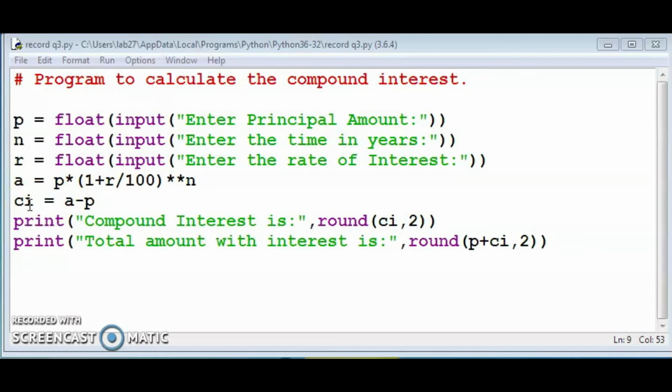We have to display the answer, so we can use the print statement. Print compound interest is, round CI, 2. CI is the variable, 2 is the number of decimal places. Then print total amount with interest is, round p plus CI, 2.